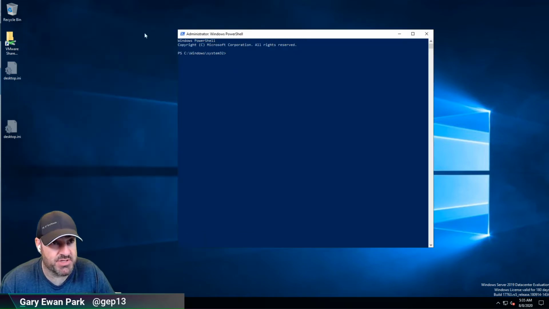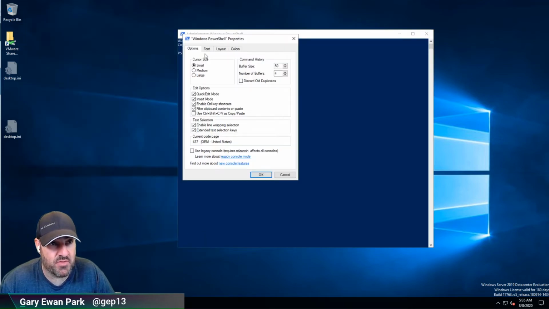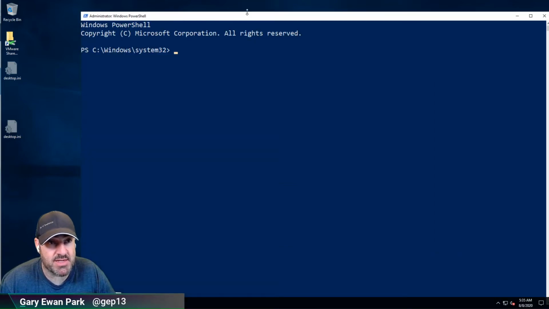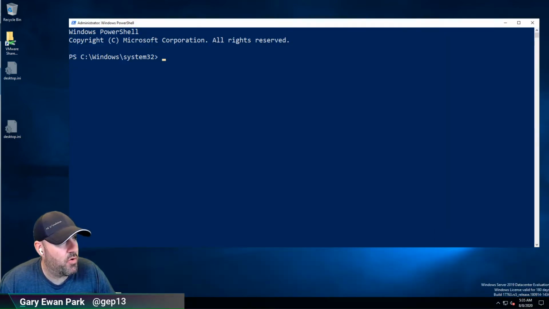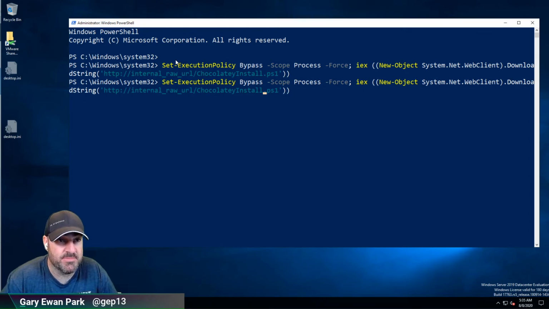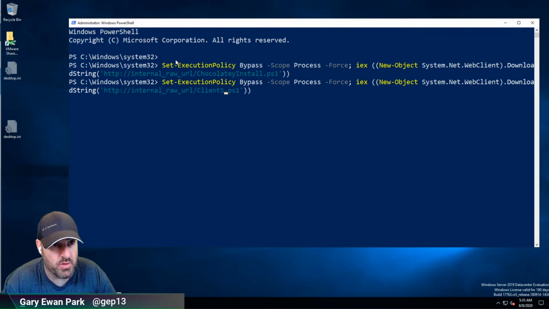This is PowerShell. Let's make this font a little bit bigger so everybody can see it. We're going to use the exact same process that we did on the previous video, which is to run that client setup script that we ran before. I'm just going to grab a bit of PowerShell that is close to what we're trying to achieve, but it's not going to work. So I'm going to stop that execution and type in what will work.